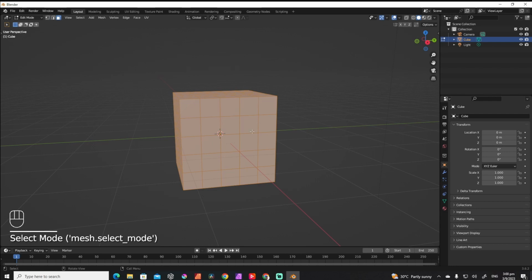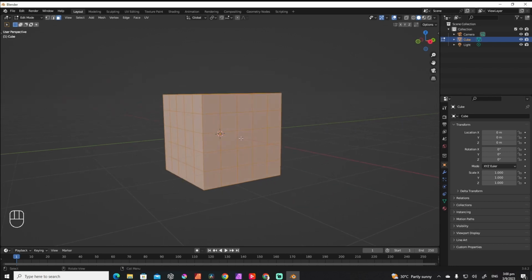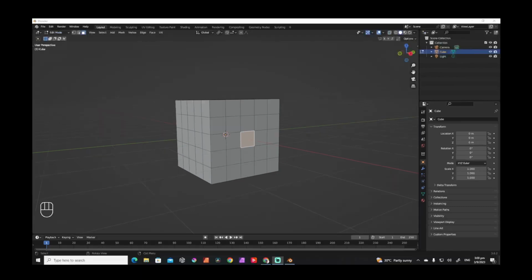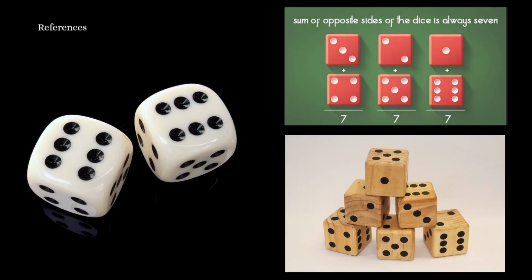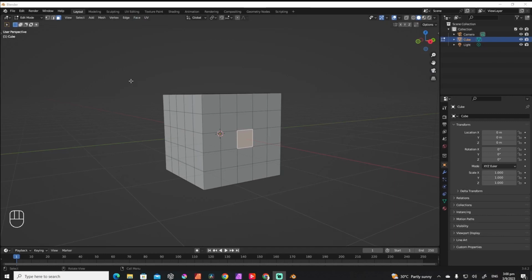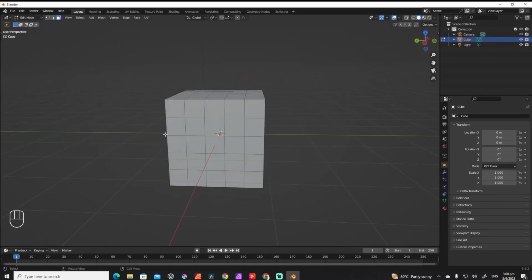I'm going to go to face mode and make our selections. So 1. And there's something to note about dice. Check this out. The sum of the opposite sides of the die is always 7. Cool. So jump back to that. First selection. And go over here. 1, 2, 3.